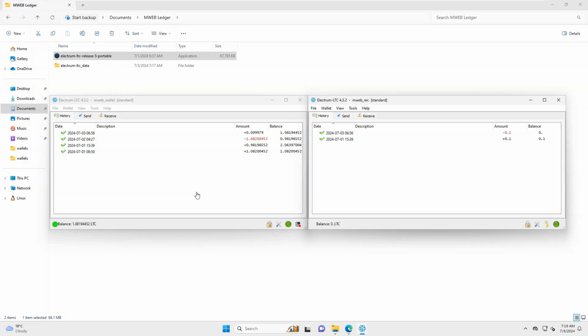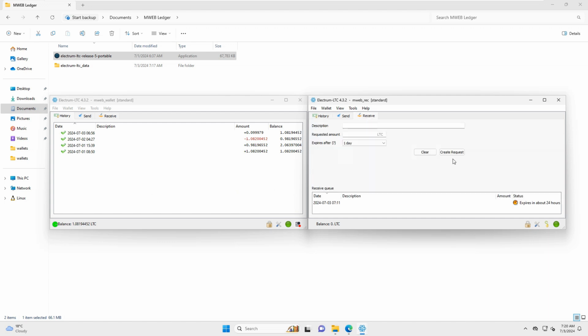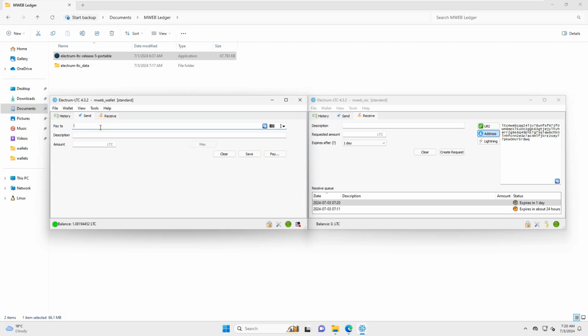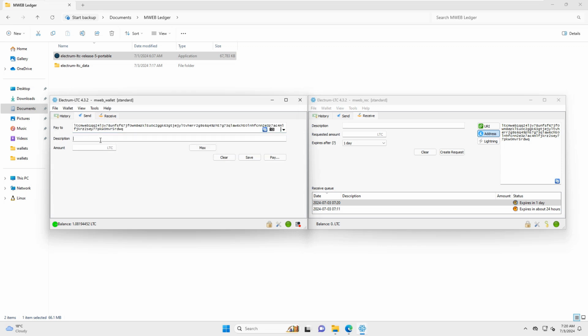Next, I'm going to demonstrate a MimbleWimble to MimbleWimble transaction. On the left we have the Ledger wallet, and on the right we have an Electrum soft wallet. First of all, I'll start by getting an address. That's the payment destination. And we'll send half a Litecoin.